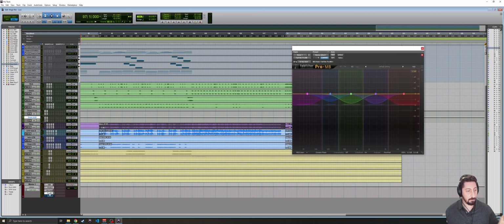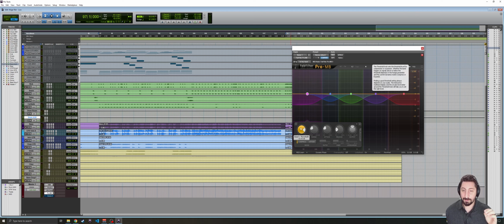Now, last 2 things we're going to do. Let's look at the multi-band compressor and then Ozone. With the multi-band compressor, we have our 5 bands. Let's run through them again. Band number 1 is going to be negative 10.4 with an attack of 30.3 and a release of 20.